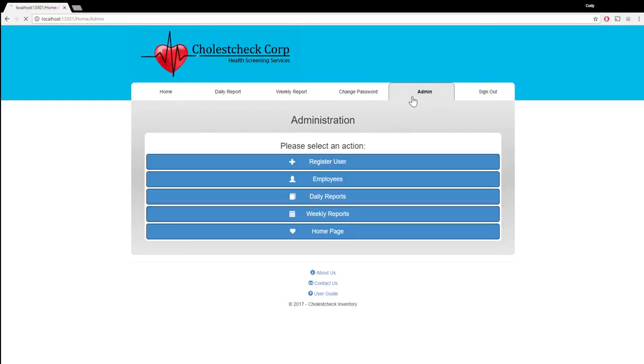For administrative users going to the site, you'll be listed with a number of other options. From here, you'll be able to register a user, view a list of your employees, view a list of all daily reports, view a list of all weekly reports, and return to the home page.